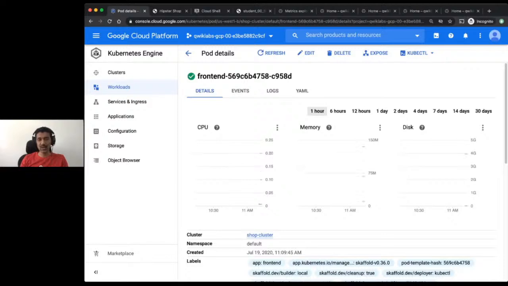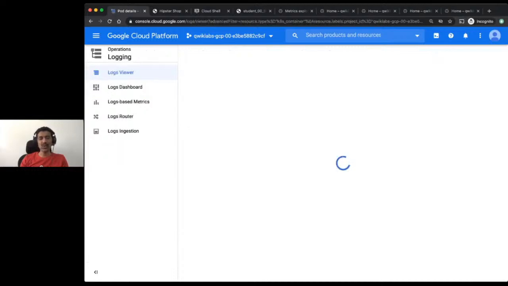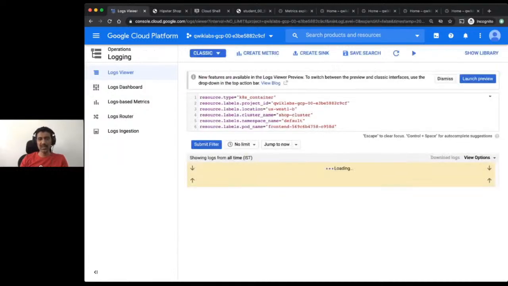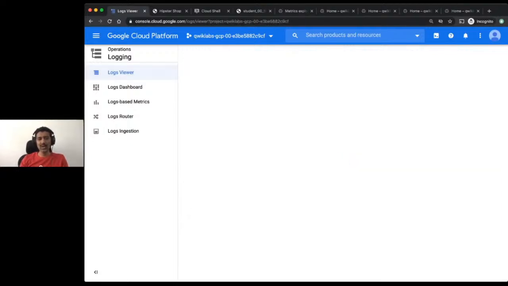Not just that, you can also look at the logs for this particular container directly from here. If you click on this container logs, it directly goes to the logs viewer with the labels that we have pre-set up, and we can look at these logs. It's pretty nice from an integration perspective. Now this is one way to go and look at the logs.